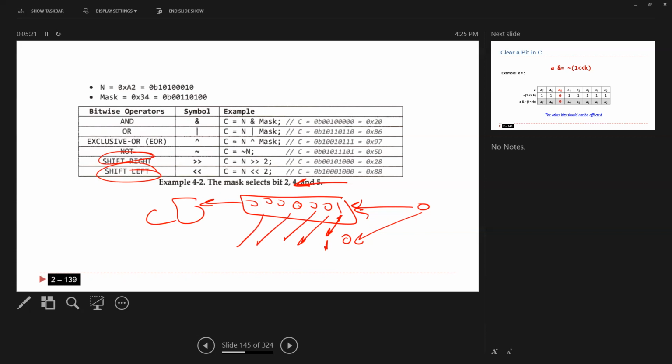Okay. And we have 2 types. We have right and we have left. It depends on the direction. So if you shift this way towards your left hand, this is shift left. If you shift this way towards your right hand, it's going to be shift right. So I have 2 types, right or left.